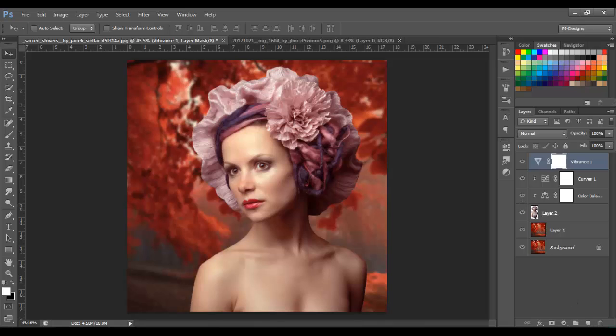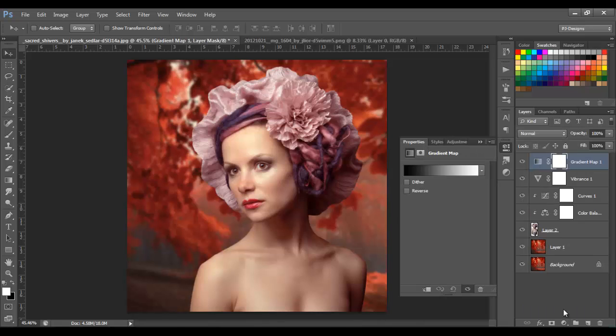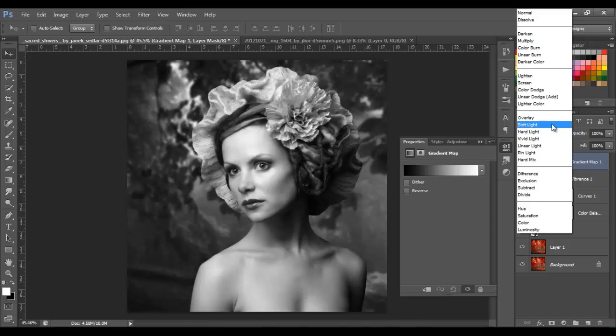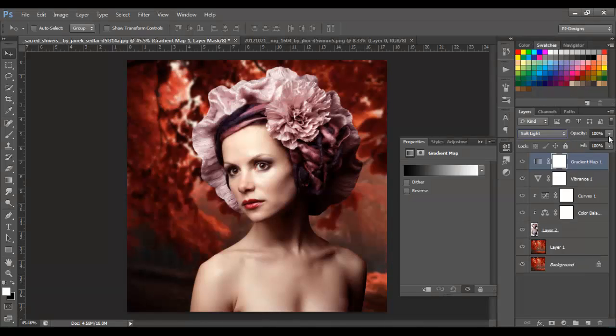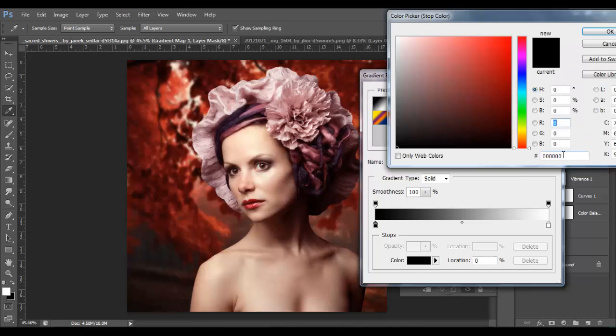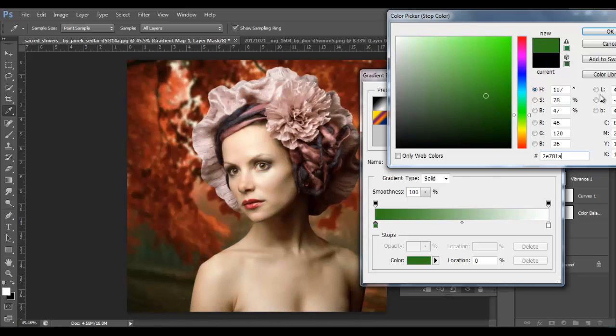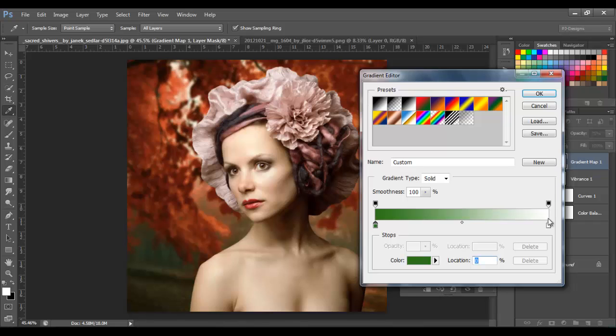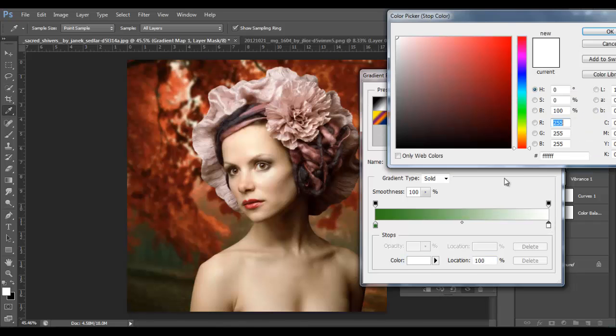Next we're gonna add some gradient map, and we're gonna change the blend mode to soft light and the opacity around 75, 76, and we're gonna change the colors to, the first color is gonna be 2E781A, and the second one it's gonna be FF7C7C.